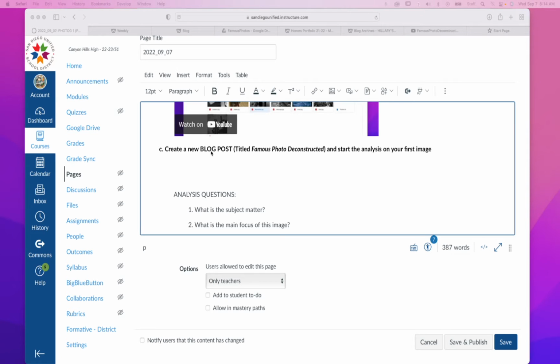Now we're going to create your first blog post for the famous photo deconstructed. You're going to be analyzing 4 images, but the key thing is you're going to put all 4 of those images in the same blog post. So not separate posts, you're going to do a single post. So I'll explain how to do that.